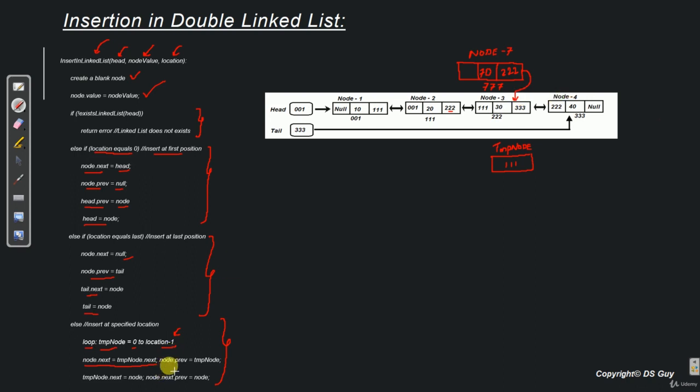Now the next step is node.previous is equal to temp node. So node.previous is this reference. We have to insert temp node. What is temp node? Temp node is 111. So we insert 111 here.